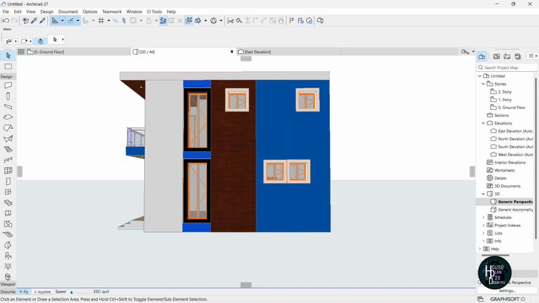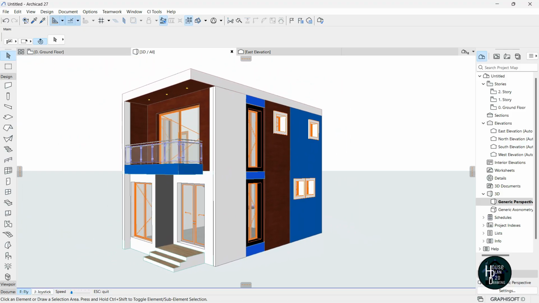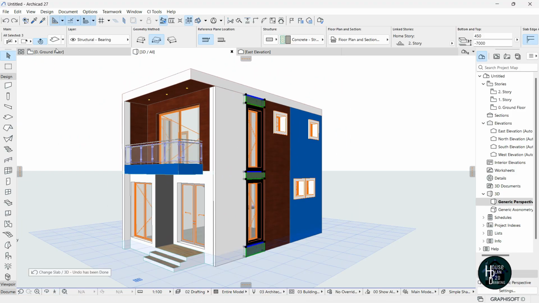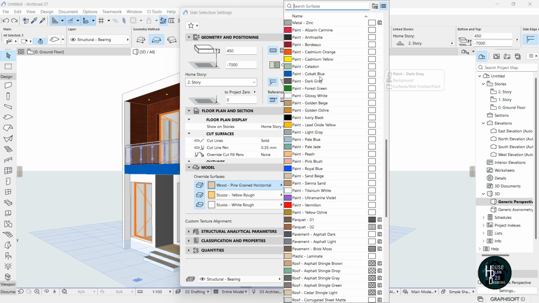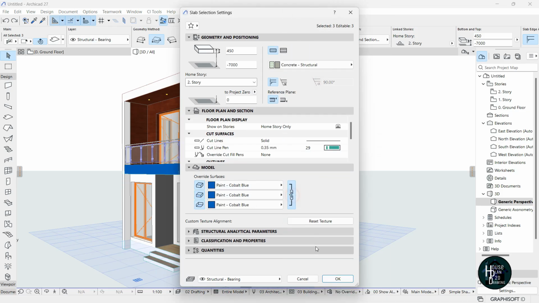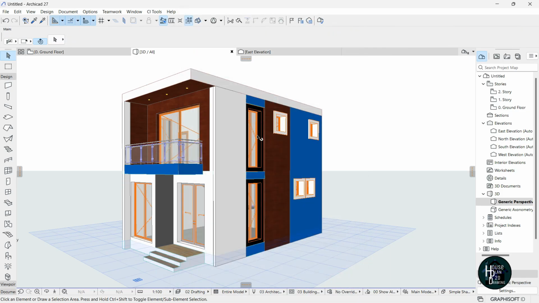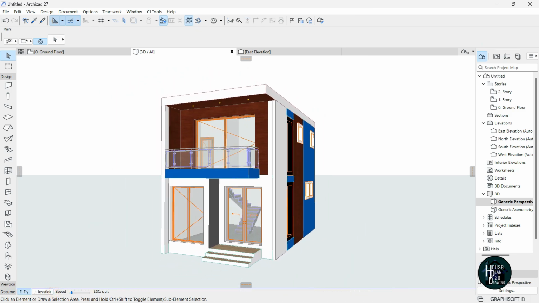But it looks like this blue is different from this blue. So let's try and edit that perfectly. Okay, cobalt blue. Click on OK. So you're going to be having the design come out outside like this.